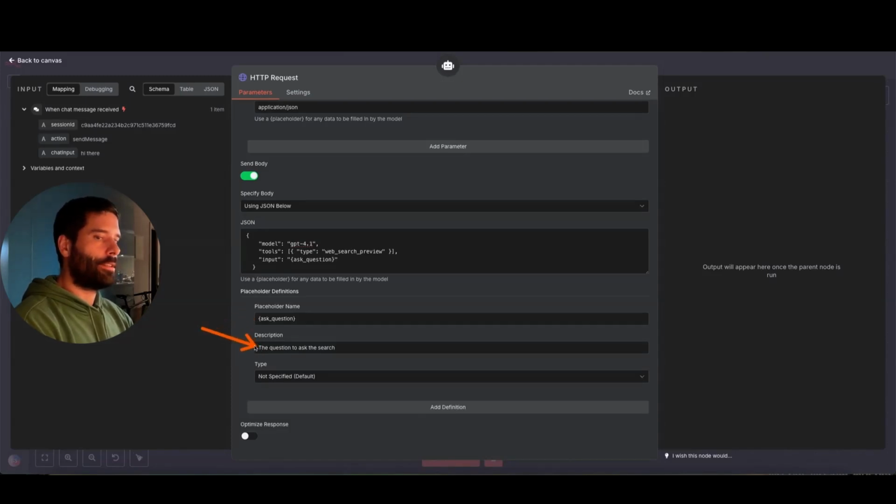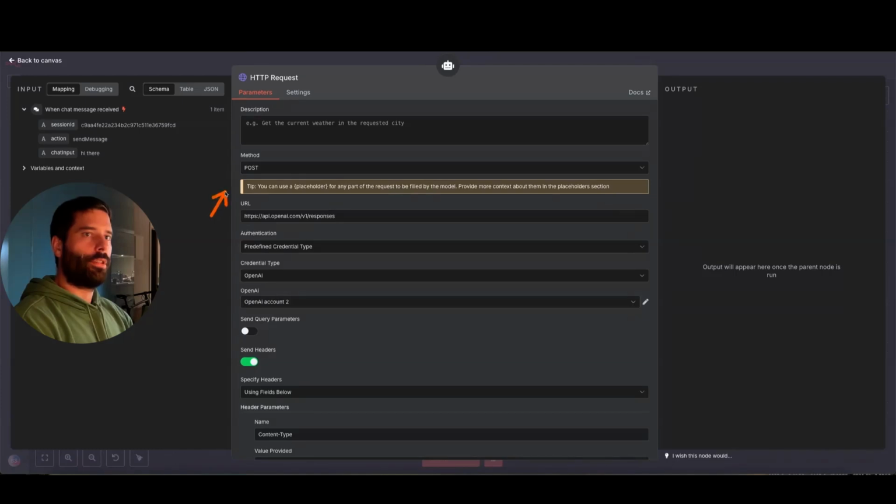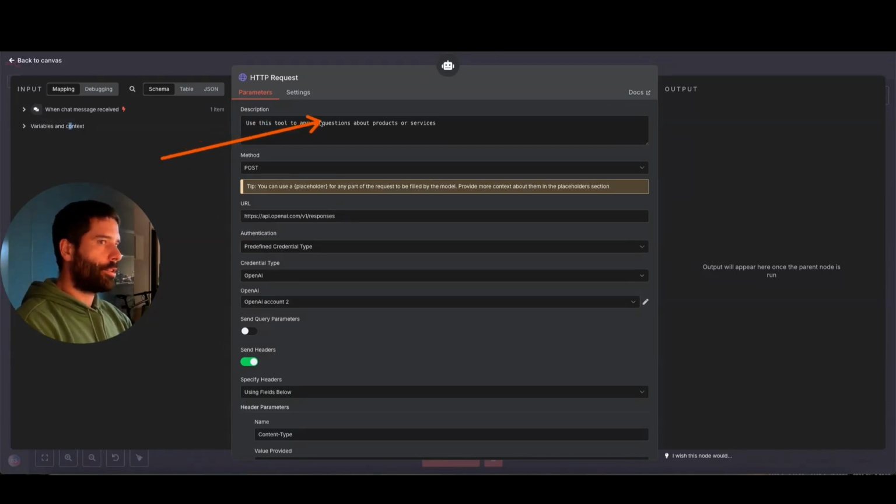And now the AI agent understands that when you actually use this API call, please replace this ask question variable with the actual question you need to search. And the final thing for us to do is to scroll to the top, and now we have to write the description of when the AI agent can use this tool. And we're going to go with: use this tool to answer questions about products or services.